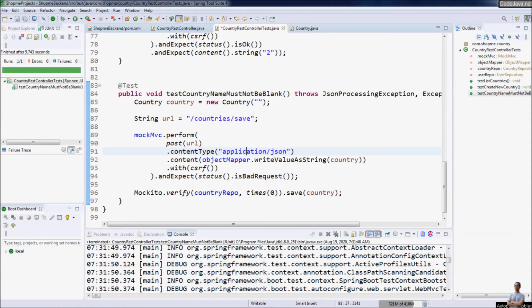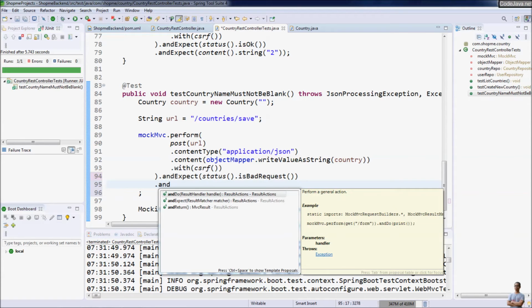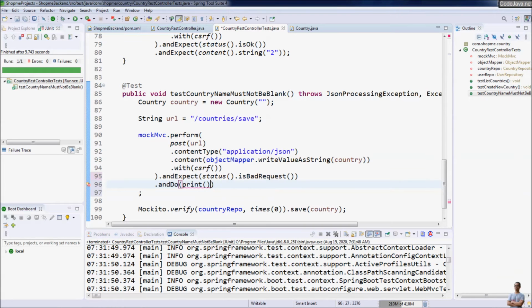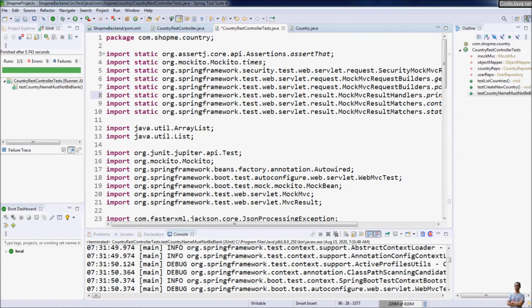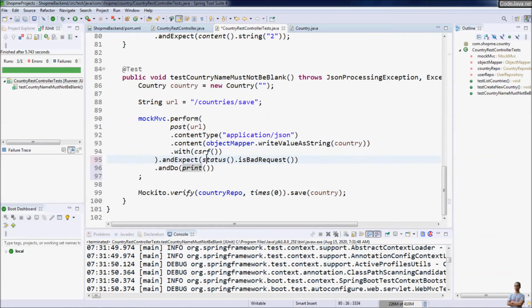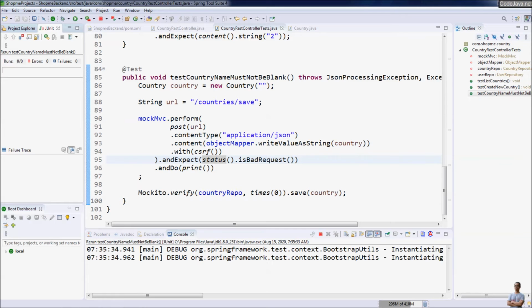We can also print the details of the request and response sent and received from the server while running a unit test method. So we can use this statement, and do and print here, the print method, from the MockMvcResultHandlers here. It will print the details of request and response, so you can see in the console view. Now let's run this test method again, testCountryNameMustNotBeBlank.